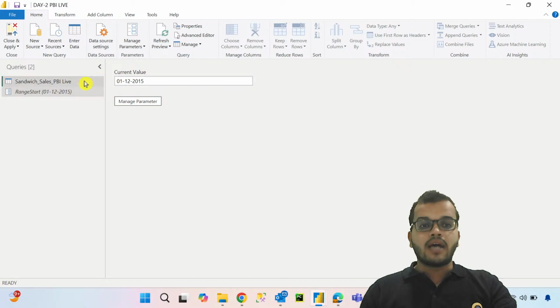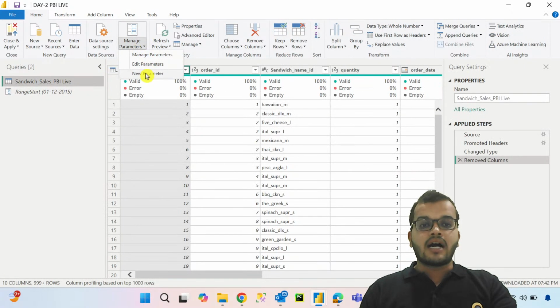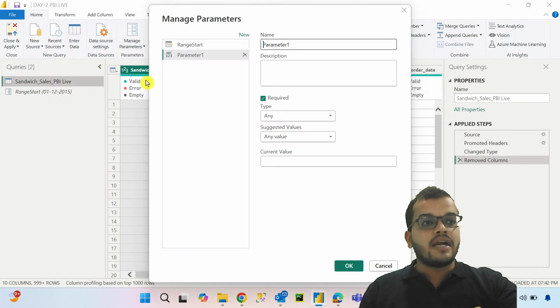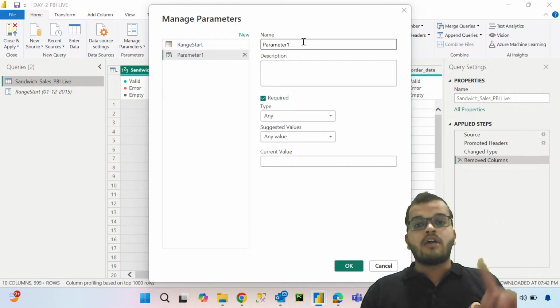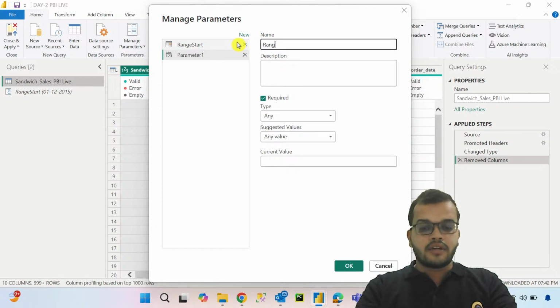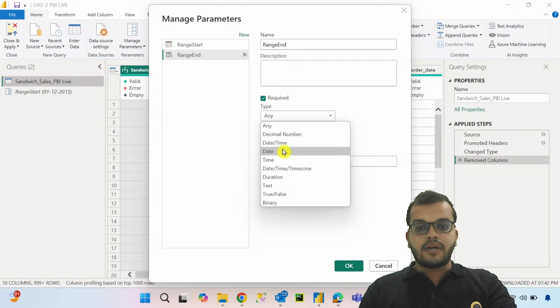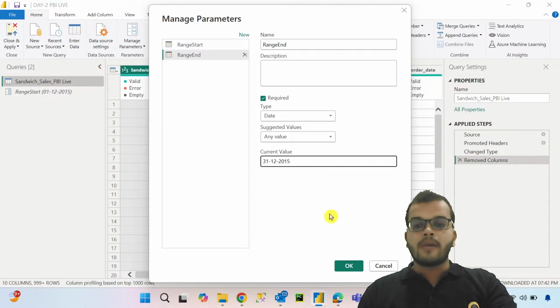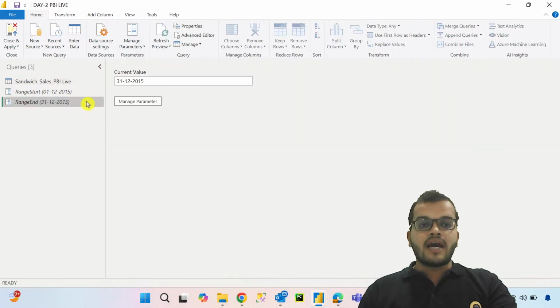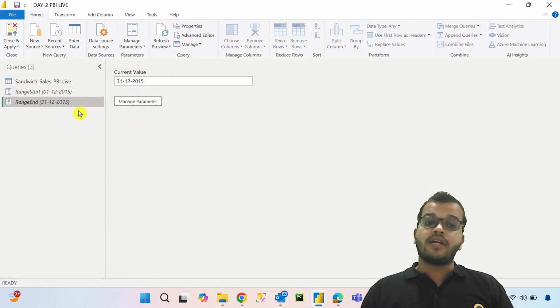Now I am coming back and creating another new parameter here. In the first parameter I considered the start date. Now let me go with the end date, so range end, okay? Type date and the value I am considering as 31/12/2015. All right, I am clicking OK. So I have created two parameters here: one is range start and another one is range end.